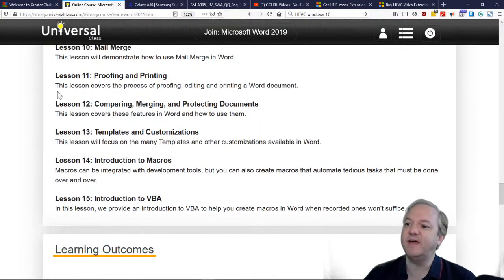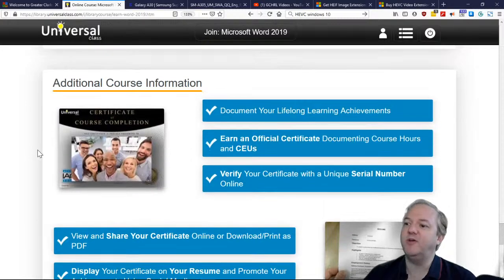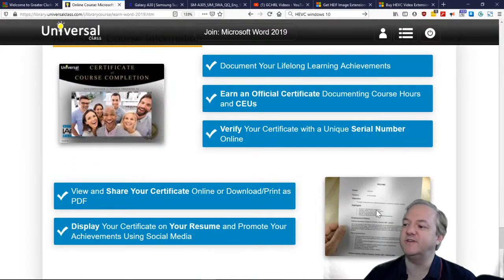So you see it's very in-depth. It even goes into mail merge, and then even proofing, there you go, and using the macros on here. But at the end, it actually will come up and you actually get a certificate, okay? It's something you can print out.